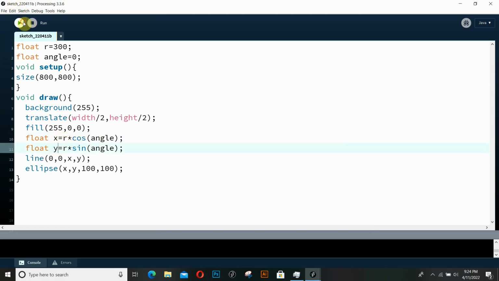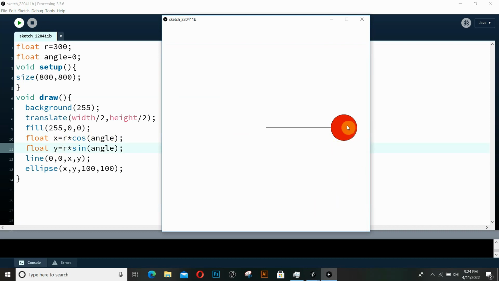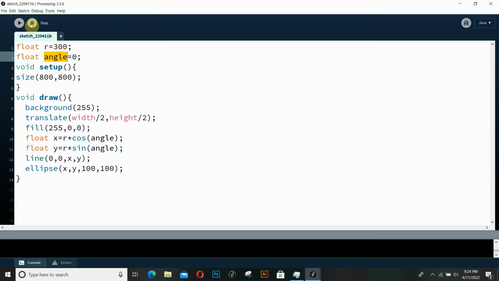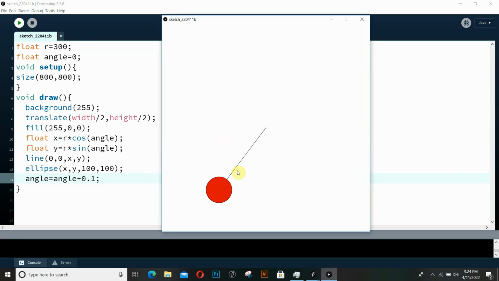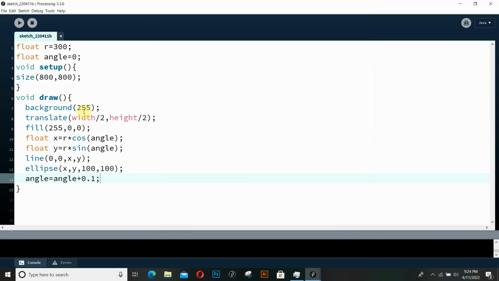Now, in order to move this object in a circular path, we want to increase the value of our angle with each frame. So if I come here and increase my angle value by a small amount, let's say 0.1, and then run it, you can see that our object starts to rotate. This is how we rotate objects in a circular path in Processing using the polar coordinate system. Let's play with the variables.